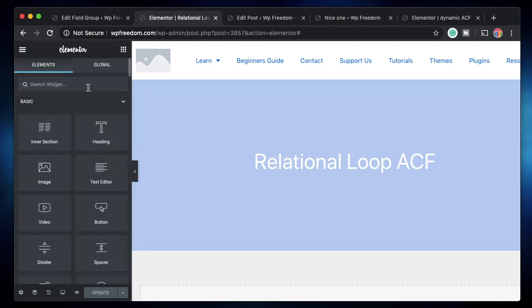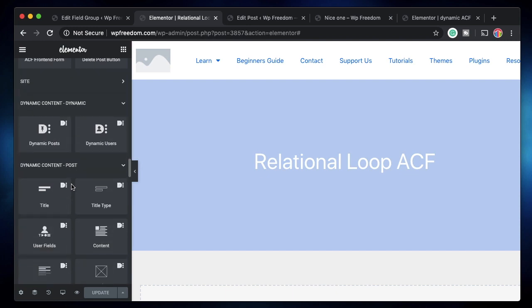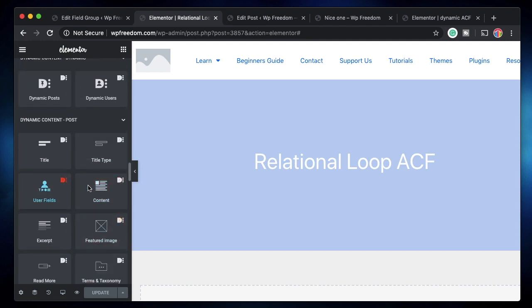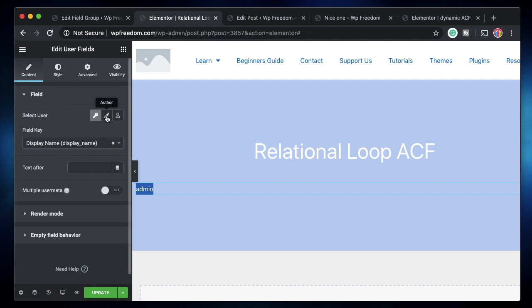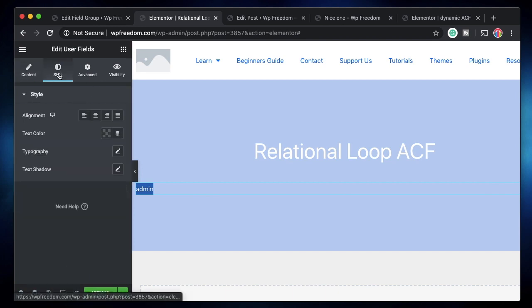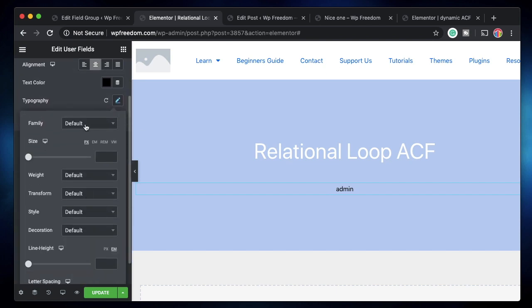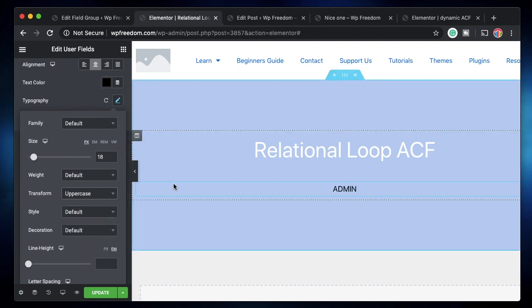I'll just add an author name here. Again, we need to use dynamic widgets, or you can also use Elementor widgets and pull in dynamic data, but it's better to do things with dynamic because dynamic handles dynamic widgets better. So I'll click on user fields, drag it below this, and I just want the author name, display name to be shown here, and we'll align it to the center. We'll use a black text color and we'll actually increase the font size of this. I'll make the font size 16 pixels, or let's make it 18 pixels, and I'll transform it to uppercase so that it looks better.